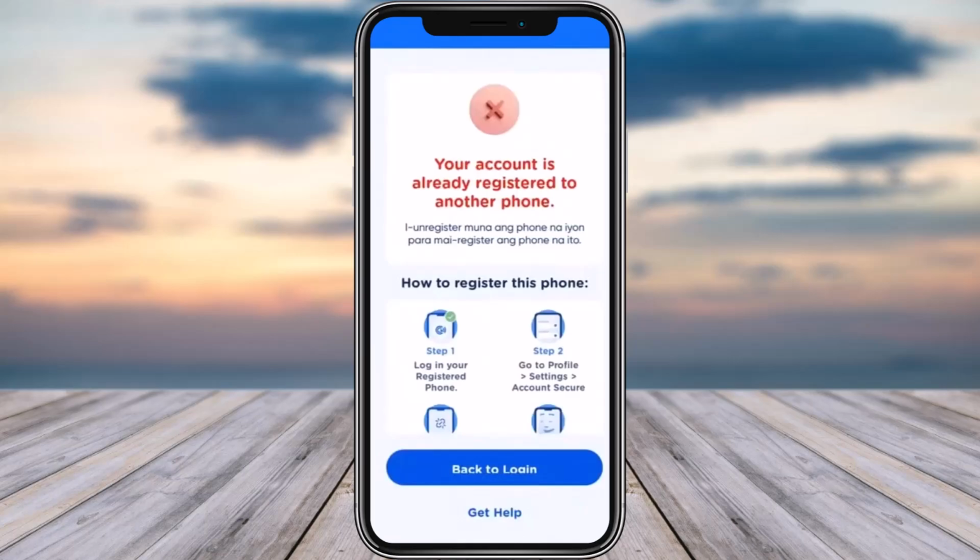So for that, simply go ahead, open up your GCash app, and as soon as you do that and when trying to log in, this kind of notification should be popping up.